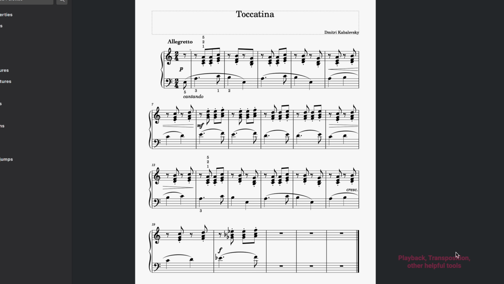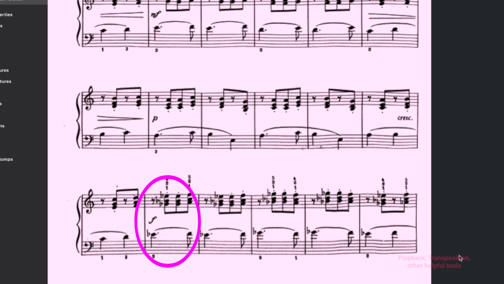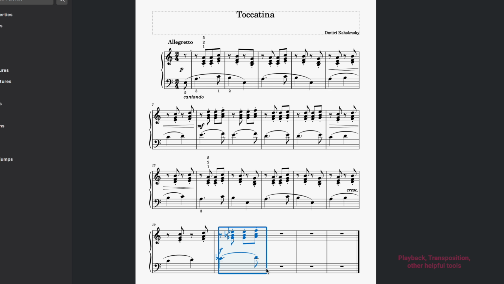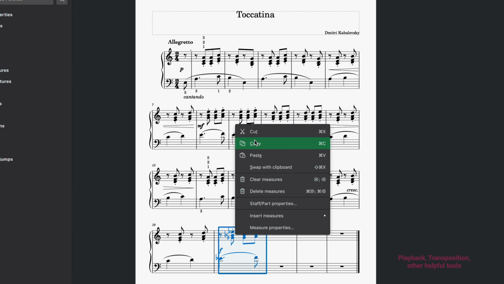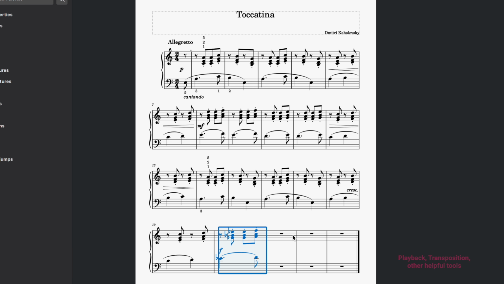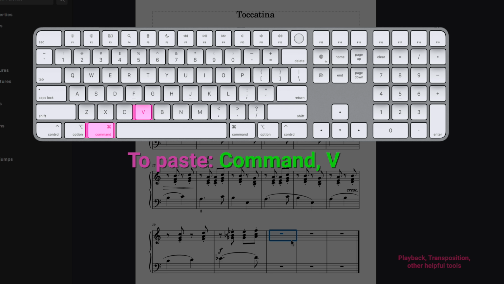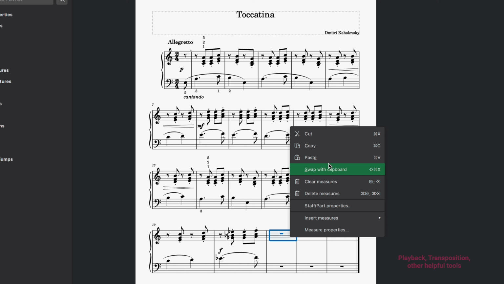Finally, here are some other helpful things to know. As pianists, we know that a lot of music tends to repeat itself. You can save a lot of time by highlighting the note or section that repeats, copy it by hitting Command C, or right-click and choose Copy. Then you can paste that by first selecting where you want it to go, then hitting Command V, or right-clicking again and choosing Paste.